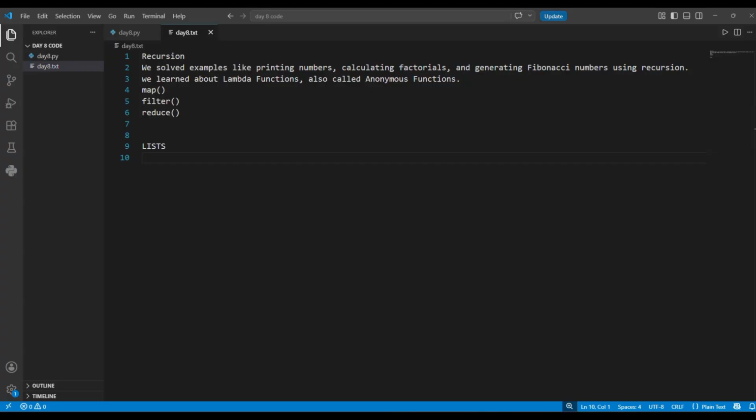Now that we have revised the previous class, let's start today's topic, list. This is one of the most important data structures in Python. Whenever you work on real world Python projects like web development, data science, and any other project, you will find that lists are used almost everywhere. So if you understand list properly, you will find many future Python topics much easier. Let's begin by understanding what exactly a list is.